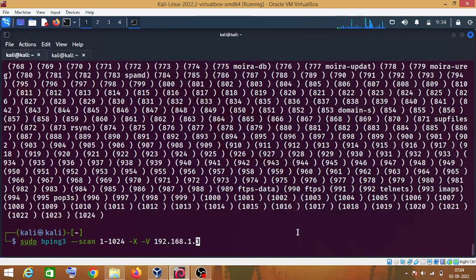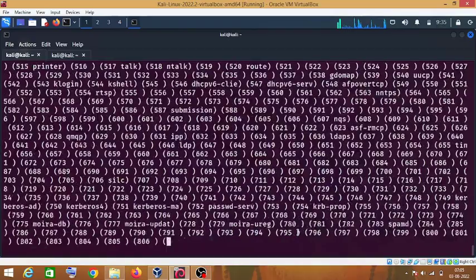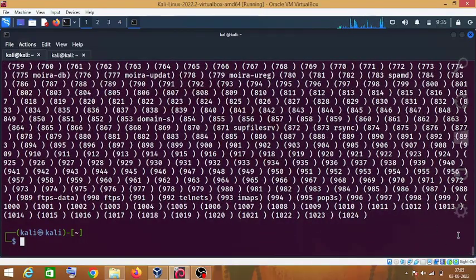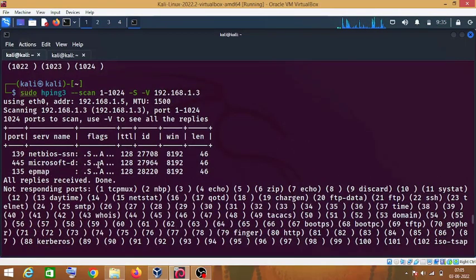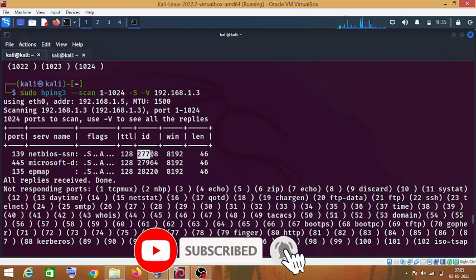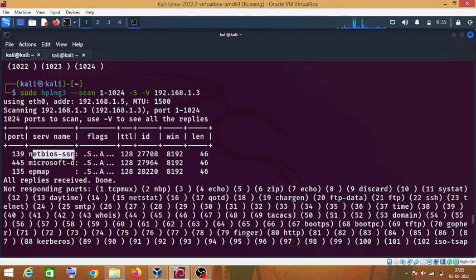So if we use -S, a SYN flag, in our command, we get 3 open ports. In the reply, we got a SYN and acknowledgement flag in response, and this is the time to live, this is the ID, and this is the length of the packet, and this is the service name. So this is how you can use Hping3 and Nmap to scan open ports on the target machine.